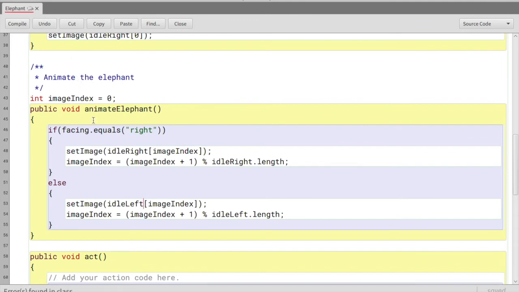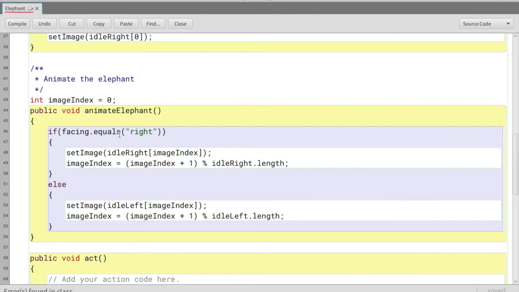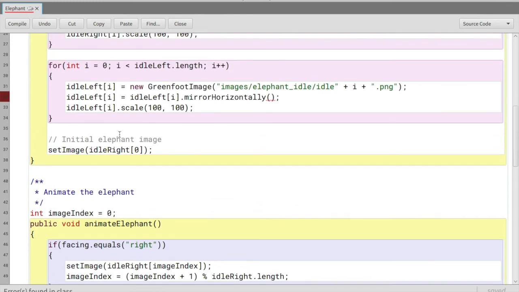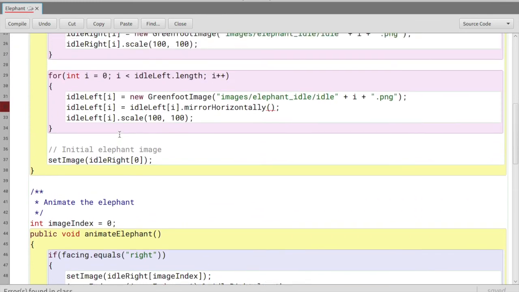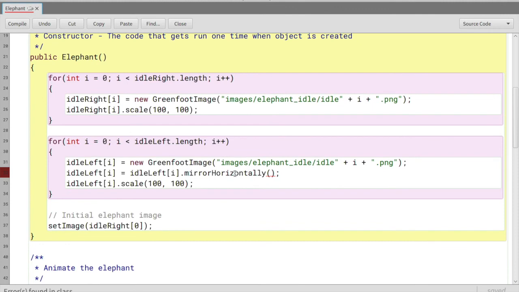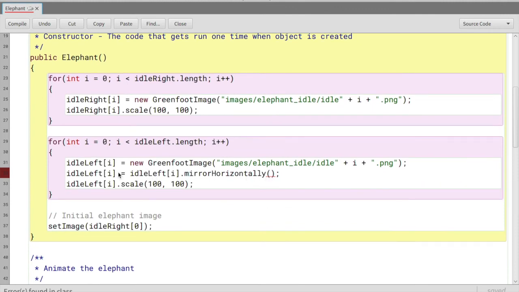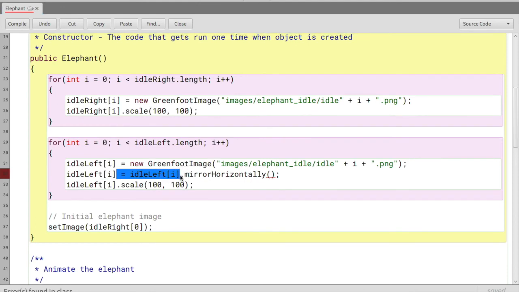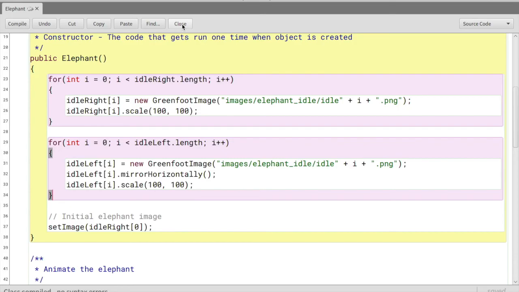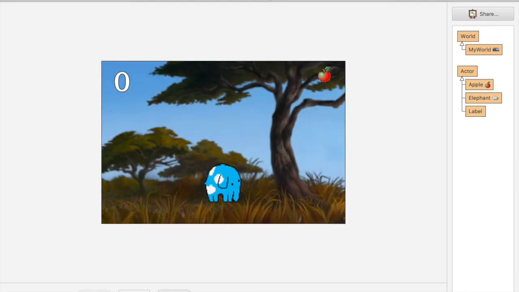Oh, we have an error up here somewhere. Let's take a look. Scroll back up, and it doesn't like this part here. So let's just take a look at what the issue is. Mirror horizontally needs to convert to an image. So actually, the proper way to use this is to just state the image that we want to mirror. So idle left dot mirror horizontally. Okay, so let's compile that.